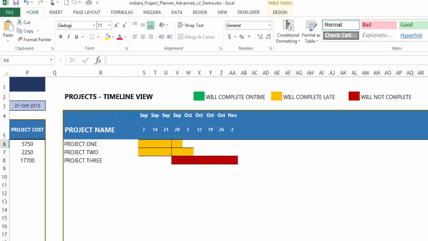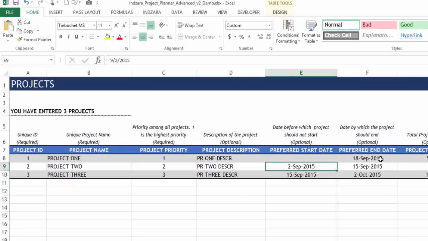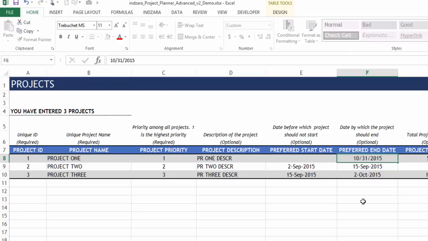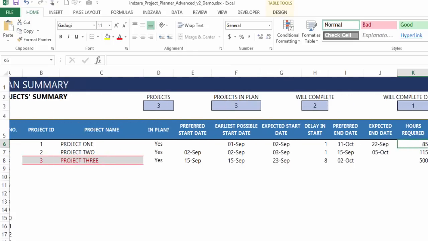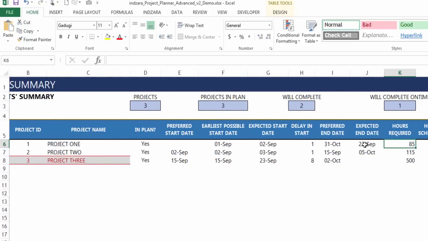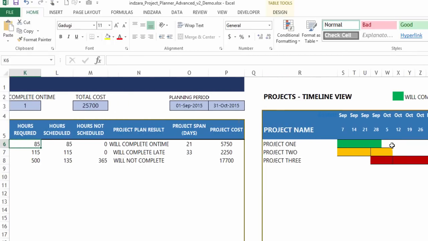So let's go to project 1, for example. We have provided that the preferred end date is 18th September. So for example, if I move this around to October 31st, and let's go back here. Now the template tells me immediately that this will complete on time, because you can see also here the project 1 is expected to end 22nd September, and our preferred end date we just now typed in was 31st October. So now it tells me that it's green, will complete on time.